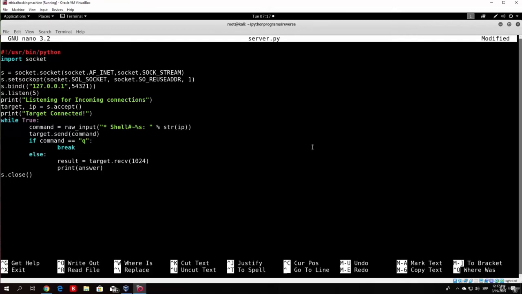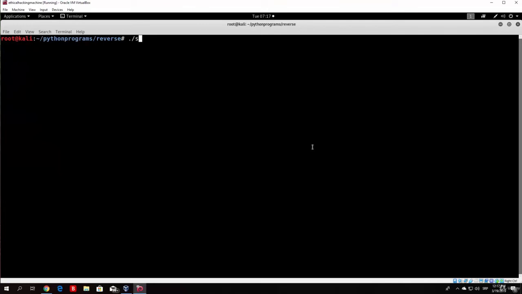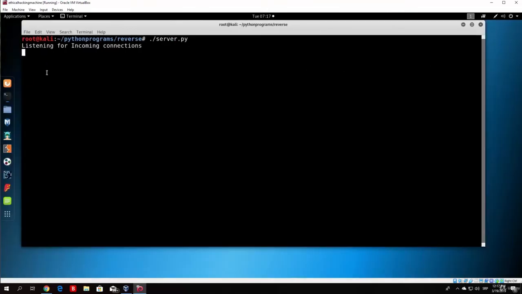So if you switched everything for the command, all the messages you switch for the command, and rename the answer to result, so it makes more sense, and print the result. Don't print answers since we don't have the variable answer anymore. Right now you can Control-O this as well, Control-X to exit, and we can run the server. It is listening for the incoming connections.